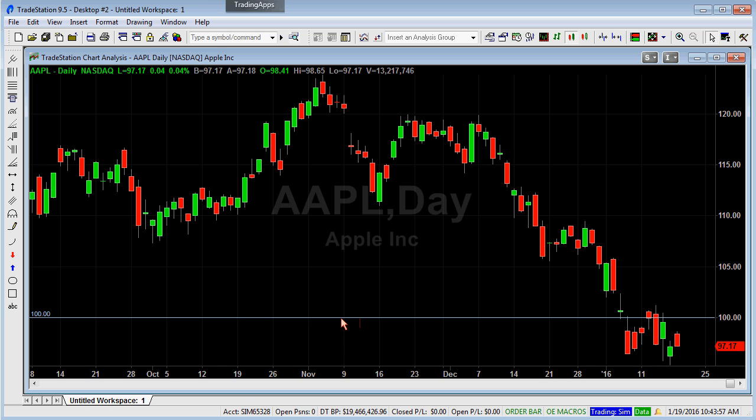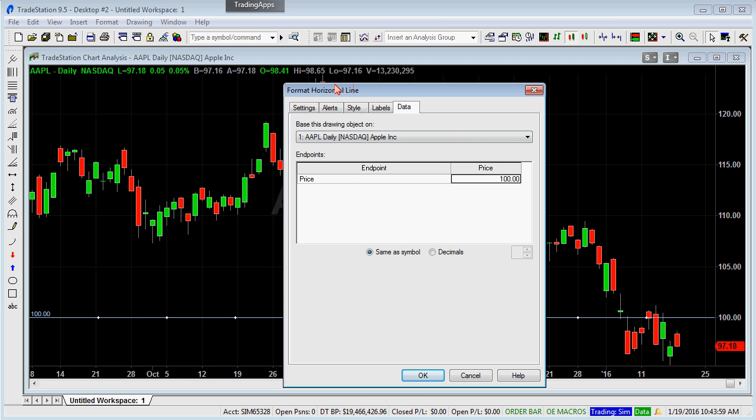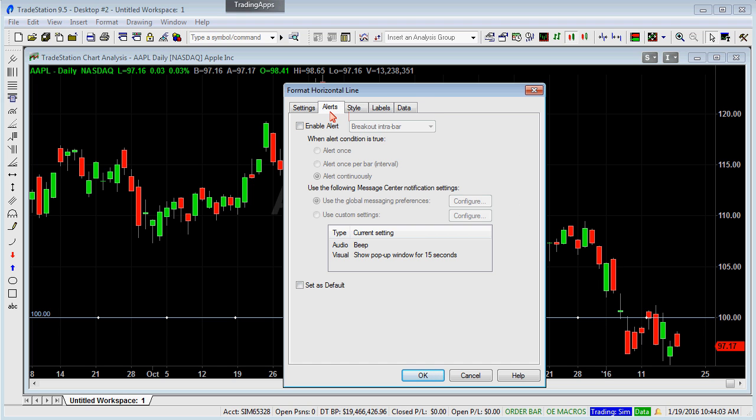Again, we double click on the line. It takes us to the format horizontal line, and one of the tabs here is called alerts. This is where we control what happens when there's a crossover of that line. We can check the box for enable alert. There are three behaviors that are included in this menu. We have a breakout intra bar, breakout on close, and breakout inter bar.